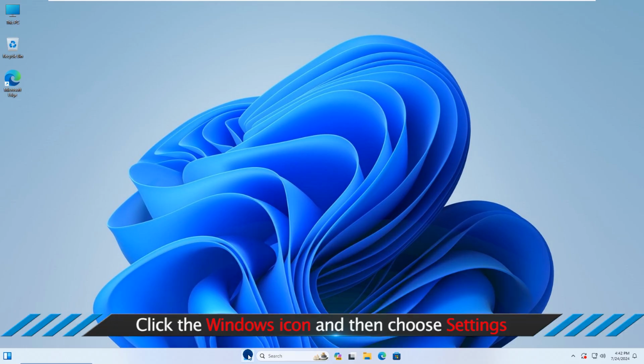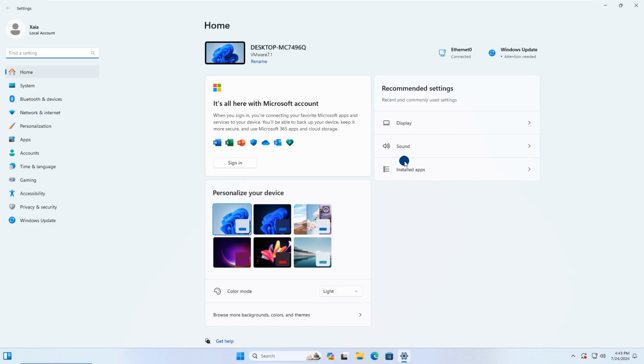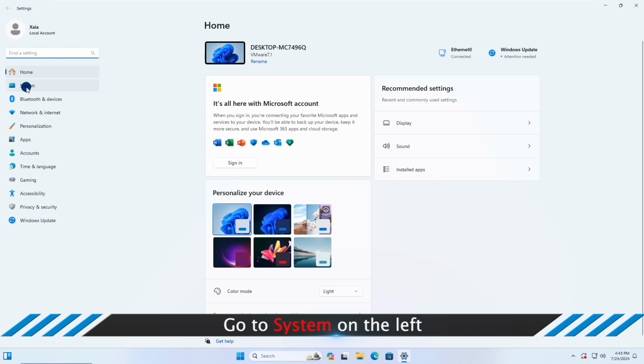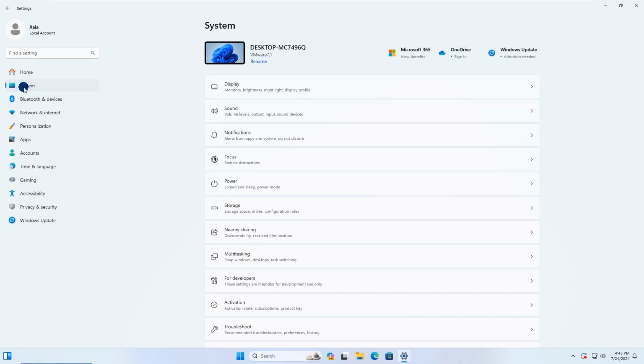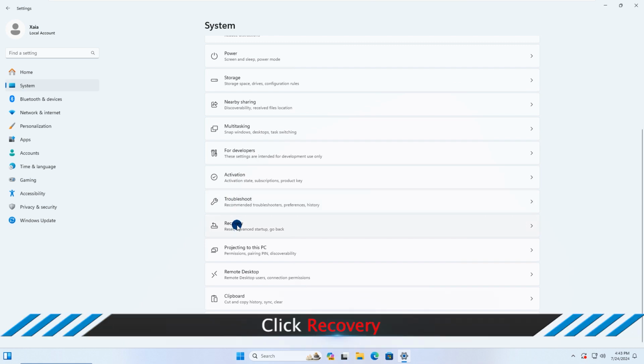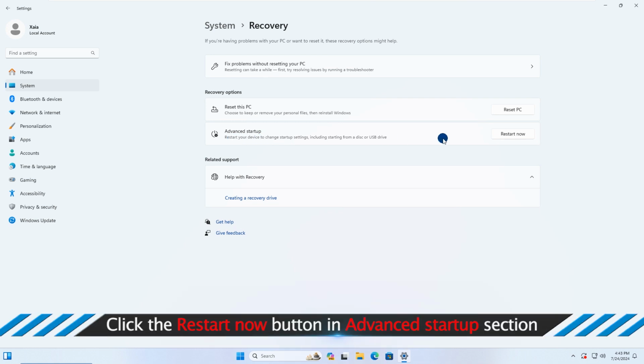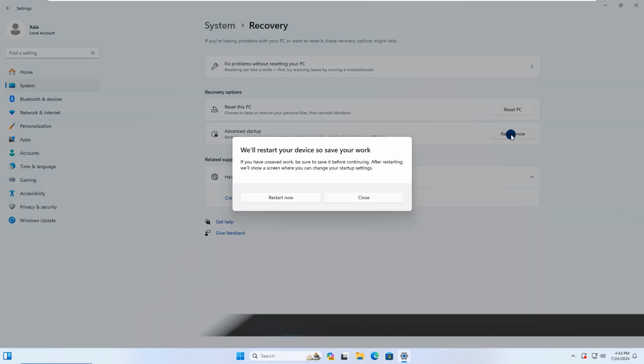Click the Windows icon and then choose Settings. Go to System on the left. Click Recovery. Click the Restart Now button in Advanced Startup section.